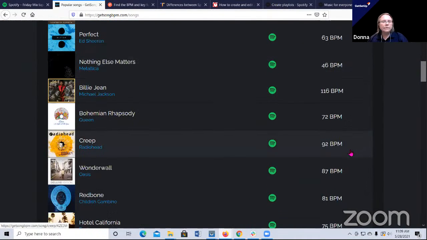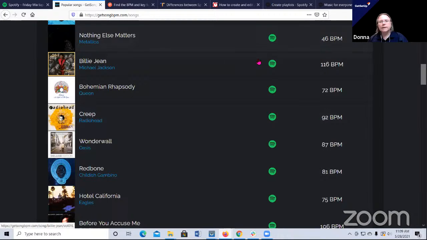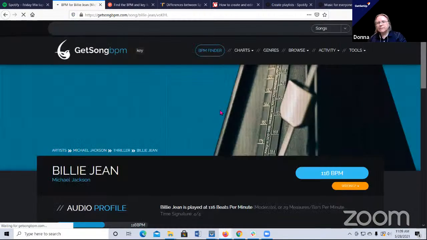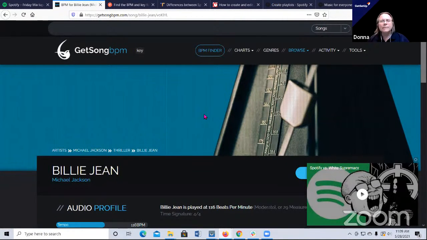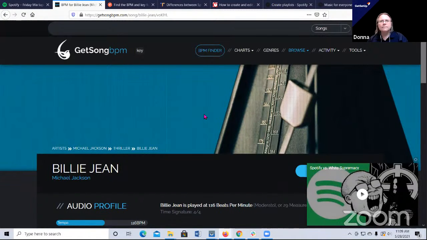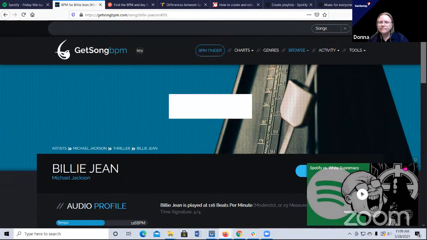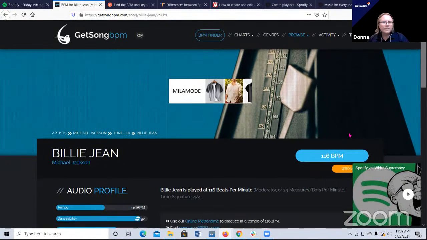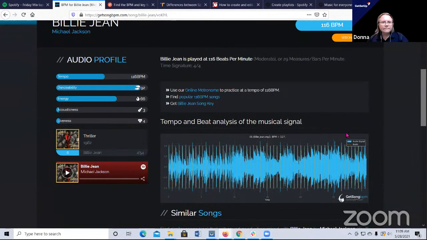So let's say we're interested in the Billie Jean, Michael Jackson, 116 beats per minute. So I'm going to click on this song. And you may have noticed little Spotify dots. If you click on that, it'll play just a little bit of the song in case you're not too sure which song it is. All right, so they brought up Billie Jean. They do this little funny audio profile. It has tempo, danceability, energy, acousticness, and liveness. Kind of odd.